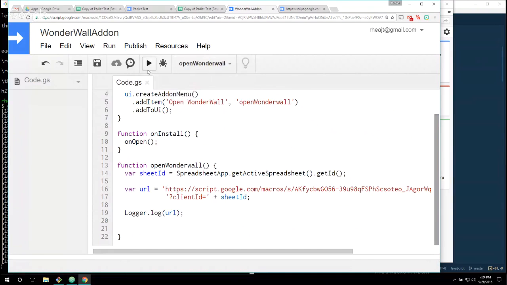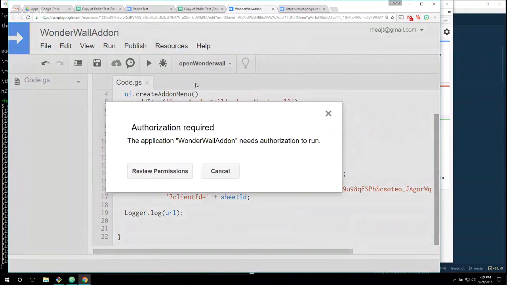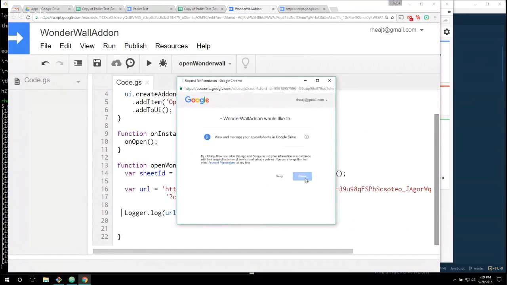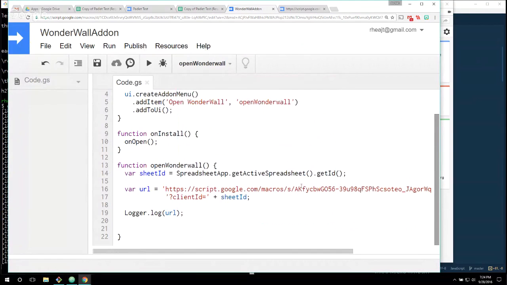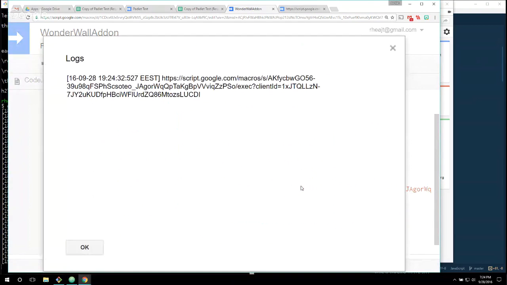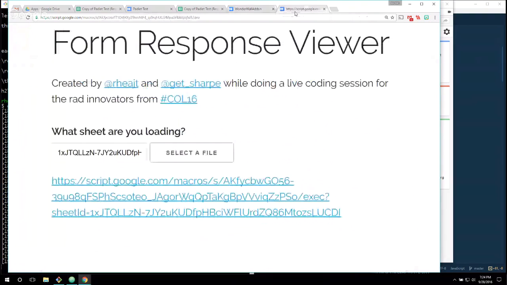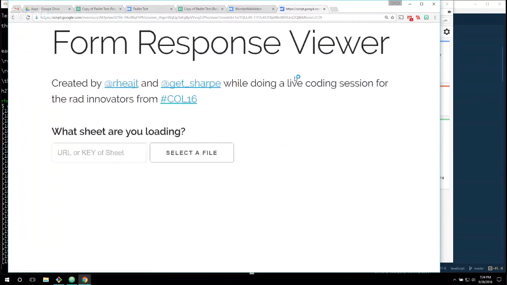Run, open Wonderwall. Need permissions. Because this is our spreadsheet and we're opening it on our screen, it shouldn't be a problem. And here we go. We've got this link. I'm going to copy this into the browser and see if that at all works.